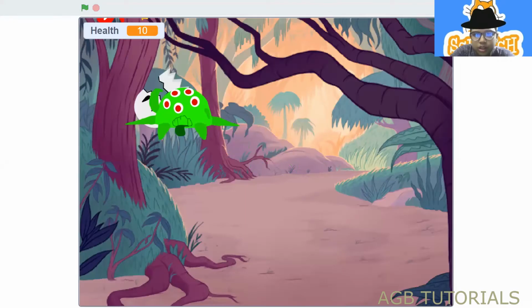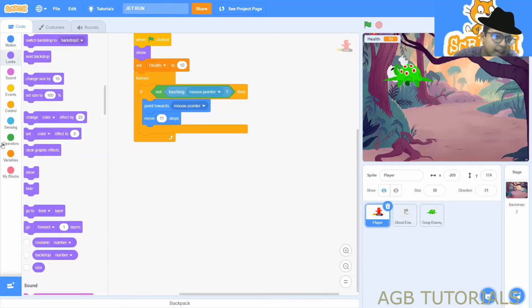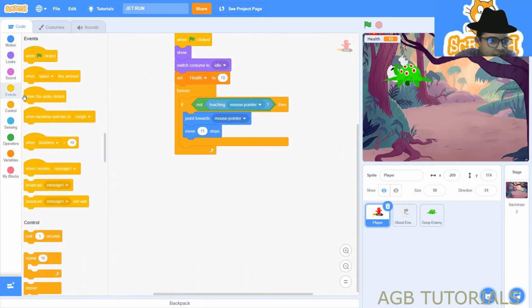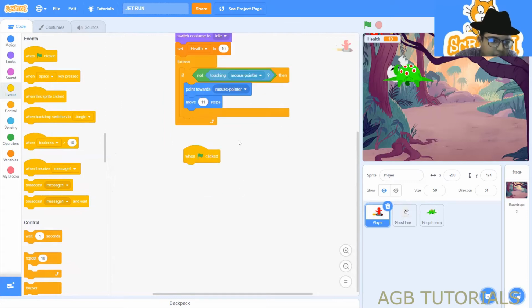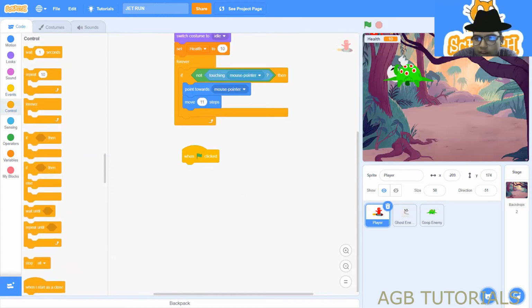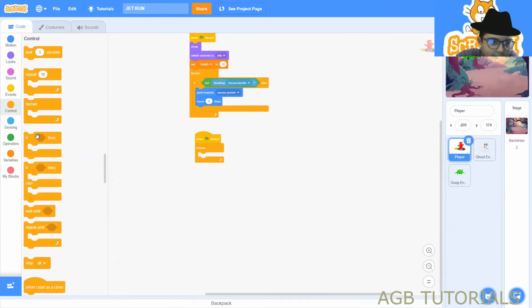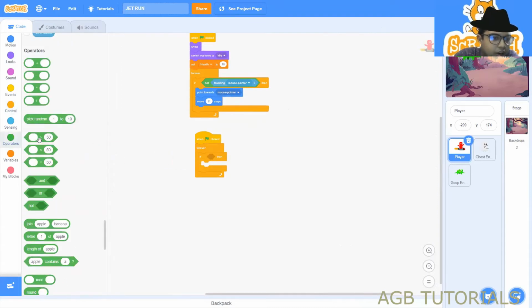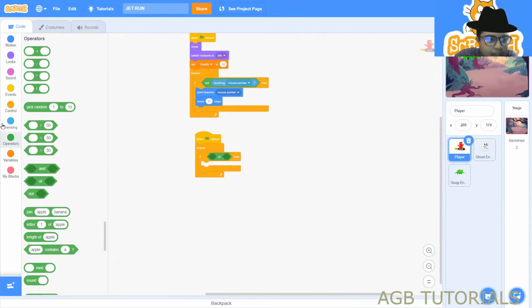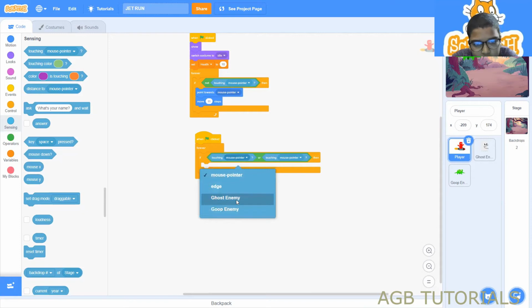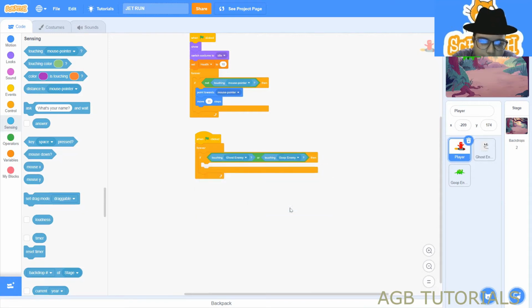So let's just stop the code, go back to the player, make sure that when the green flag is clicked, switch costume to the idle costume, and then get another when green flag is clicked, get a forever loop, and then in this, say that if, go to operators, get an OR statement, go to sensing, if touching mouse pointer or touching mouse pointer, change this to ghost enemy and group enemy.